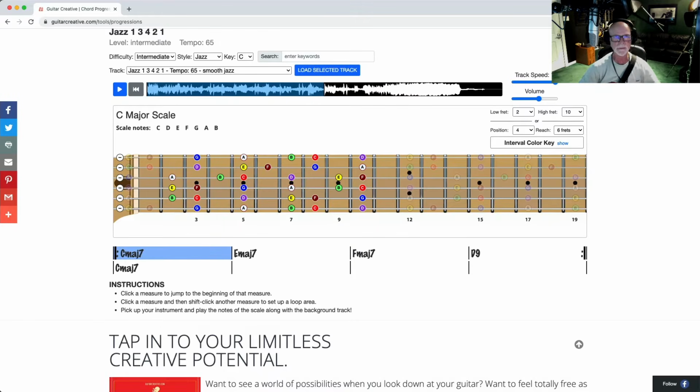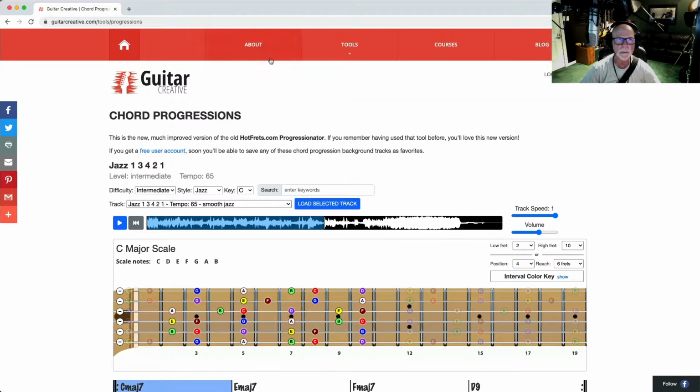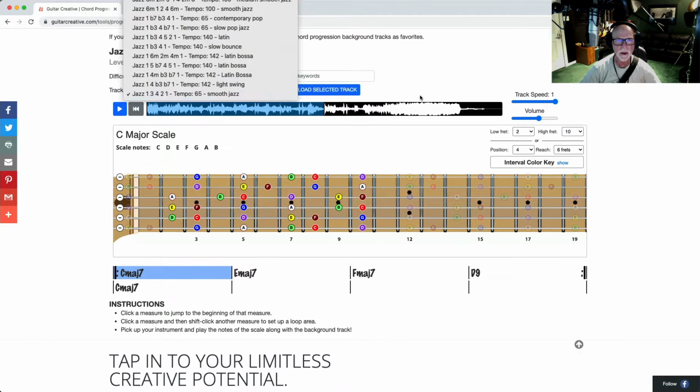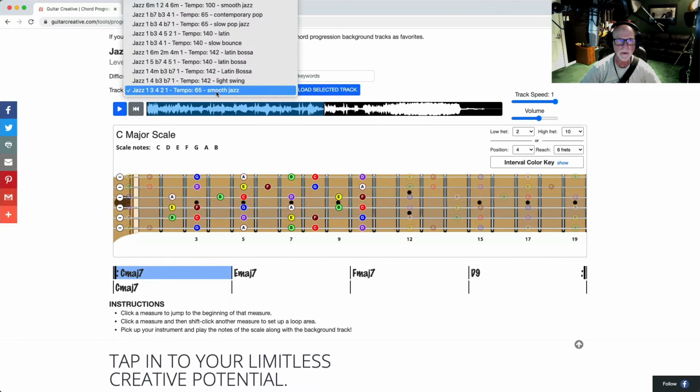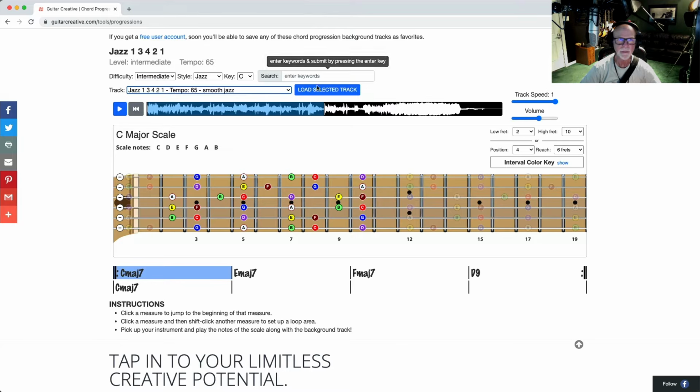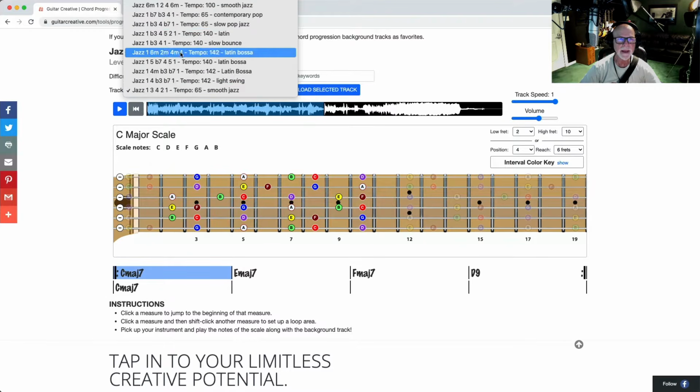I wanted to just give you a quick overview of kind of what I'm talking about. So I'm in this progressions tool page, and you can pick difficulty levels, a style, a key, or you can enter keywords, and you'll see all of the progressions. I have to get up here and look at them. I'm running off my monitor here. Anyway, they're named as chord progressions, tempo, and have little keywords in them.